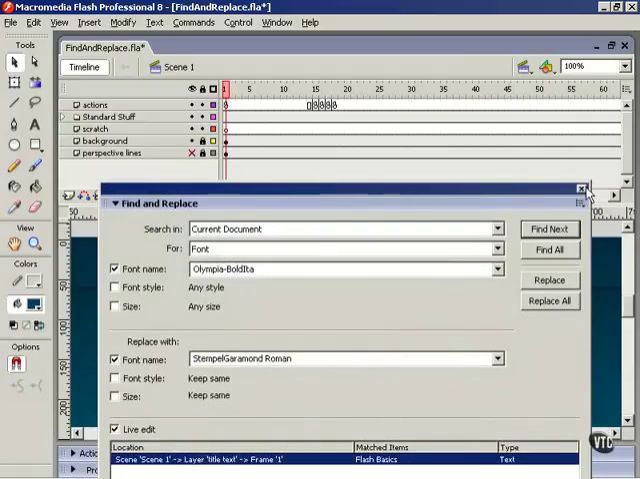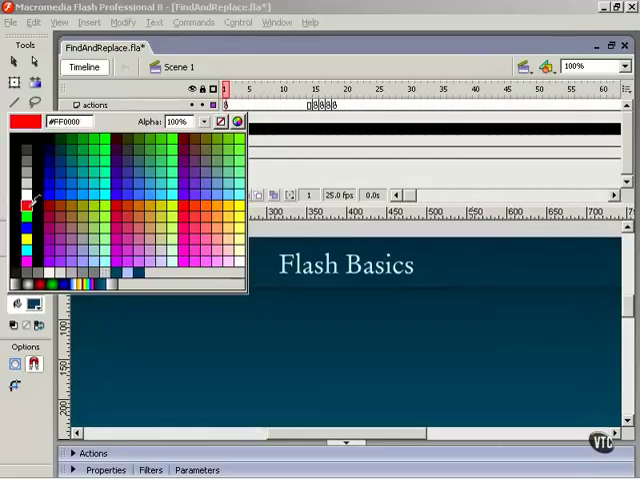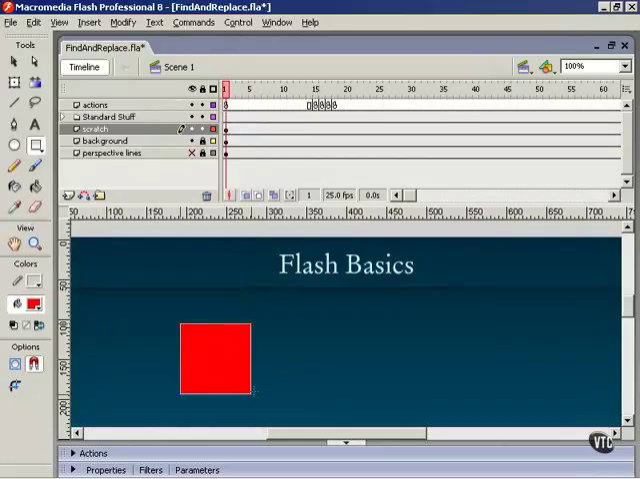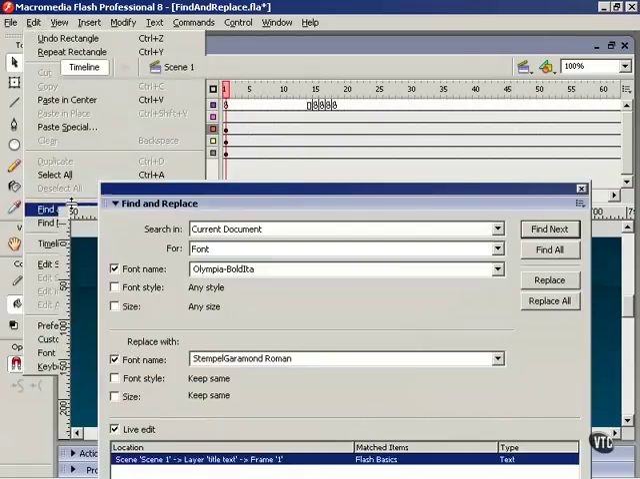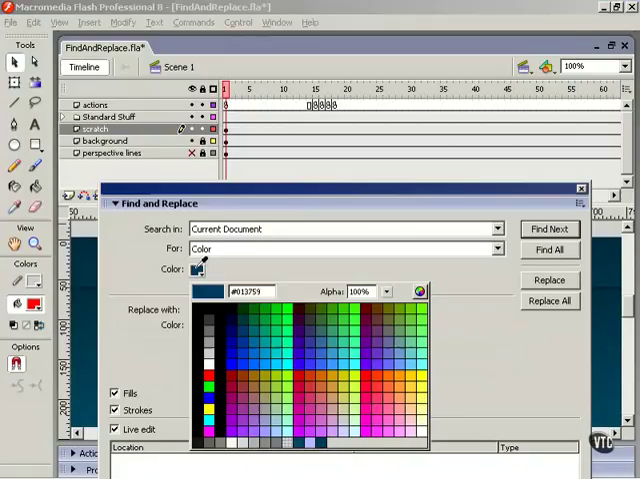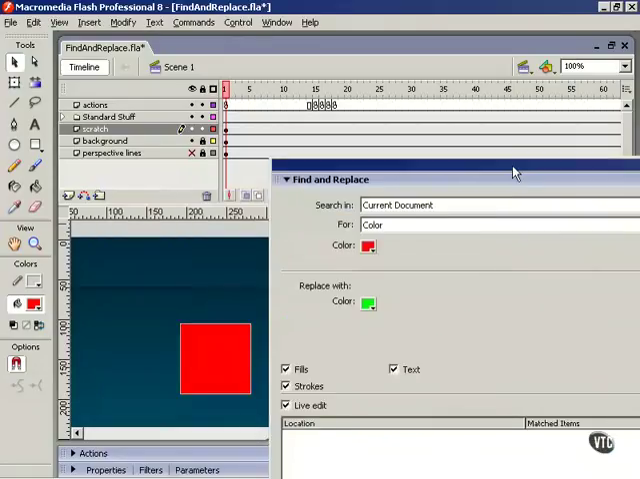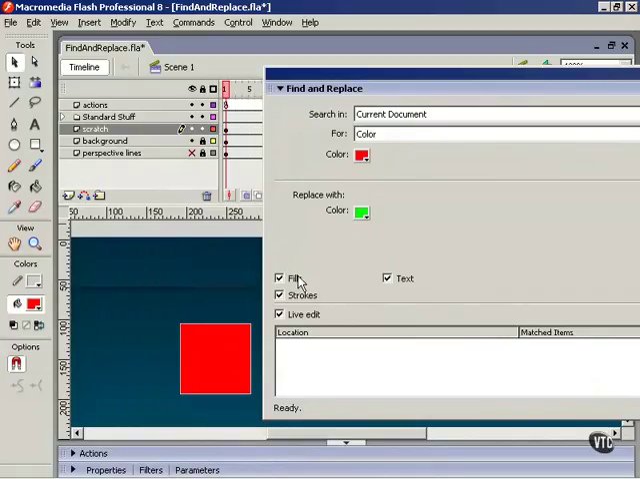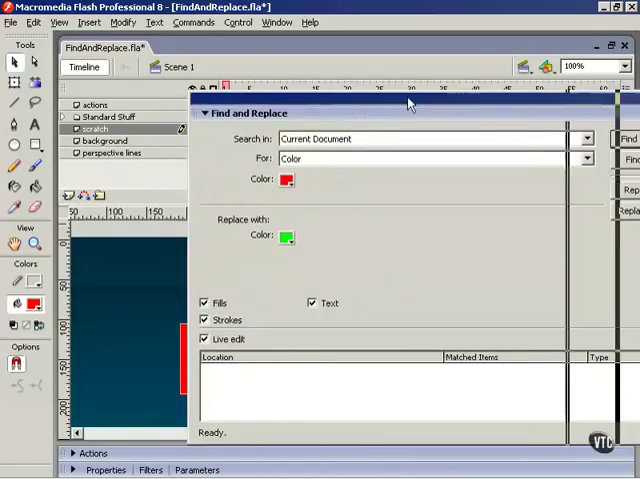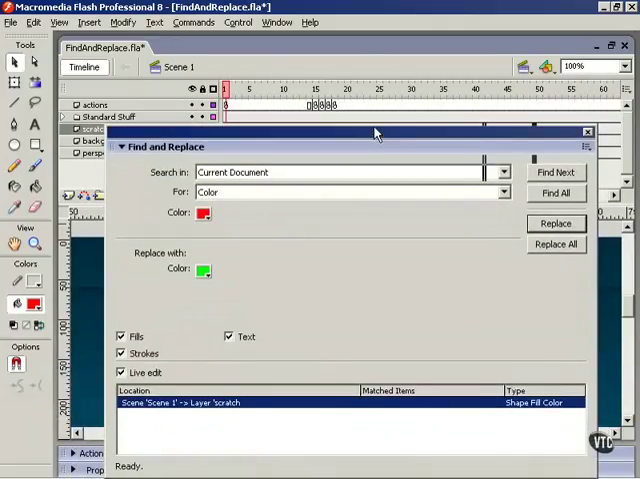Everything else works pretty much the same, including colors. Say I make a rectangle here with a red fill. Go back to Find and Replace, and we'll search for the color red. We're going to replace it with green. And notice you can choose fill colors, stroke colors, and even the color of text. Replace, and now it's green.